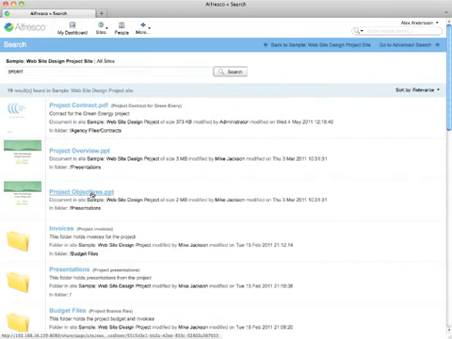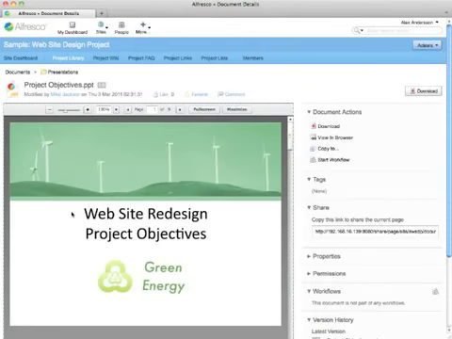Alex decides to start with the Project Objectives presentation, so he clicks the document name. This opens the details page for that item. Here he can preview the document without downloading it to his computer or checking it out for editing. The preview is available only if the server can create renditions. The preview pane provides features for resizing the content and navigating multiple pages.